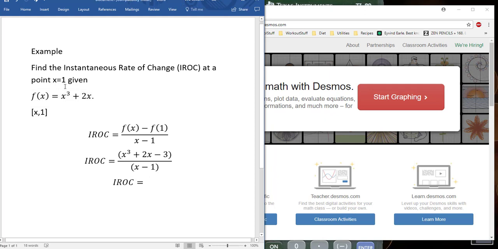Remember that we want to choose x values close to 1 so that we can see what the IROC is doing as we get closer to 1. So instead of using a value, we're just going to let that be a variable. Just let it be x. So our IROC is going to be f of x minus f of 1 over x minus 1. So that is f of x. We're going to substitute in x cubed plus 2x for that. That's where this comes from. F of 1, if we plug 1 into our function, we're going to get 1 cubed plus 2 times 1. That's going to give us 3, divided by x minus 1.